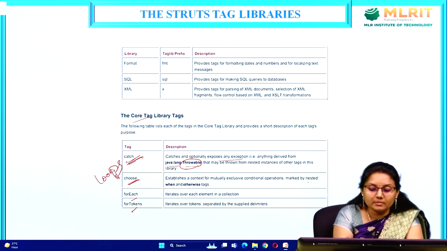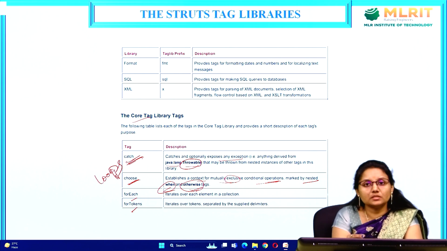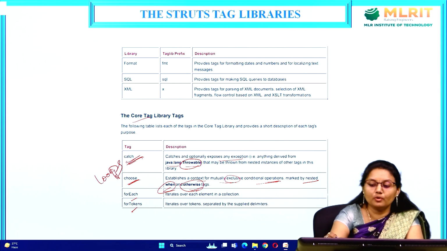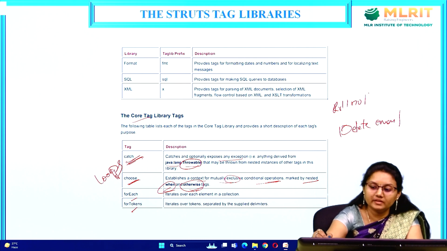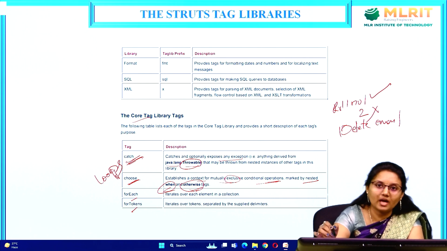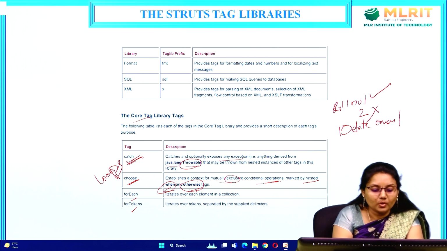Choose, marked by nested when and otherwise tags. So what to choose? When and otherwise tags establish a context for mutually exclusive conditional operations. So choose, when something happens, you have to give some conditional statement. If roll number is equal to 1, just delete its email ID. Means conditional, wherever it is 1. If it is true, then it has to be deleted. So this choose is conditional, giving the conditional statement.